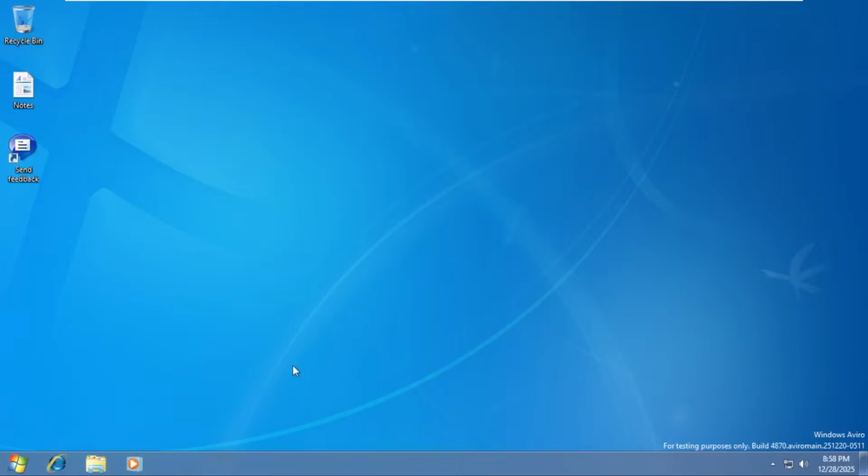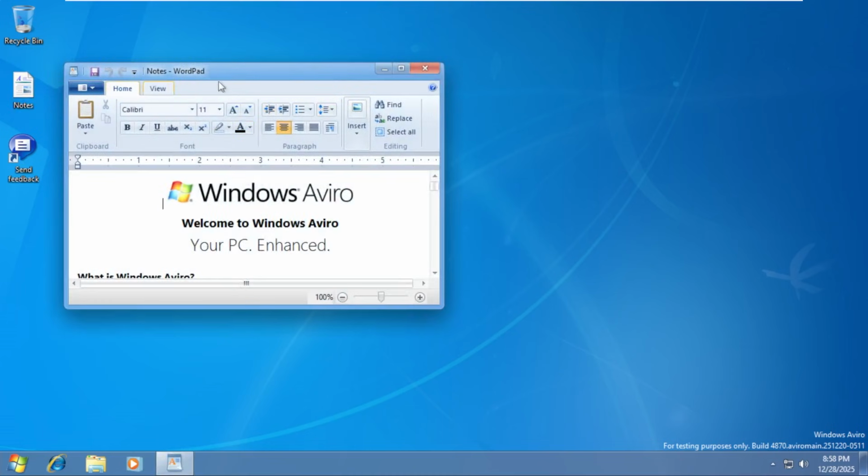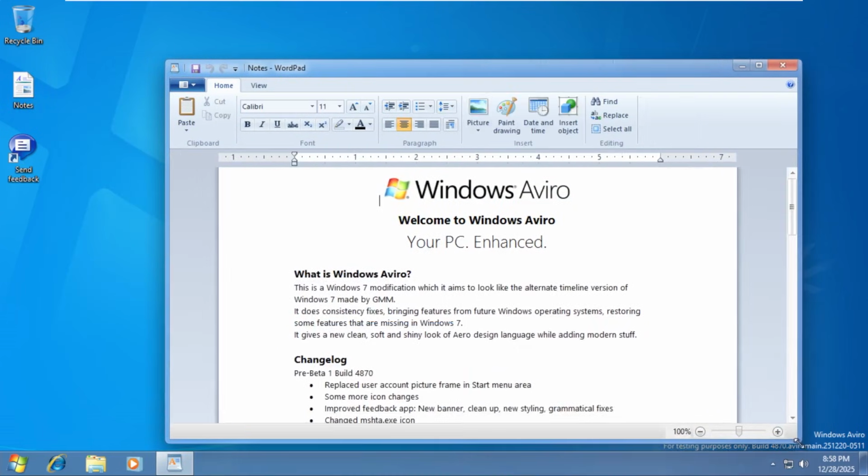Alright, and here we are in the desktop of Windows Aviro. Again, still not sure how they're meant to pronounce it. Let's go ahead before we do anything to jump into the notes document on the desktop here. Welcome to Windows, your PC enhanced. Again, this is a Windows 7 modification to make the alternate timeline universe of Windows 7 by GMM, which again in GMM is Windows 11.